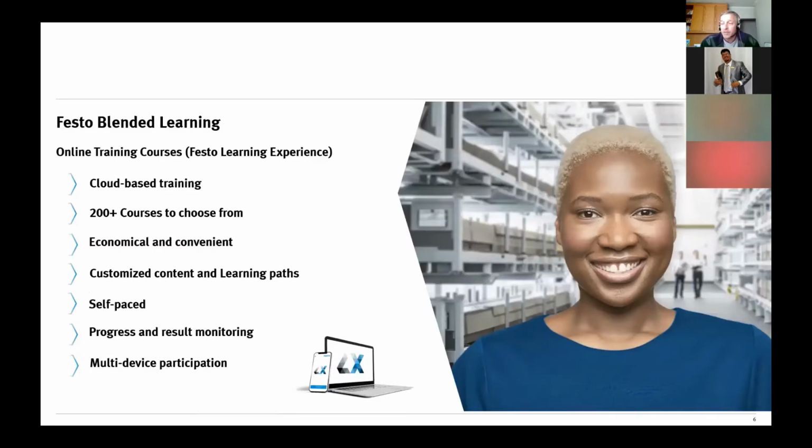Now, the benefit of that is it's cloud-based. So you are not stuck to one component or one device. You can either do it on your laptop or PC or log in on a tablet or your telephone and do it anywhere, anytime. There are over 200 courses to choose from. I think there are about 105 courses that you don't need any hardware equipment for. There are also courses that are linked to our learning systems equipment.